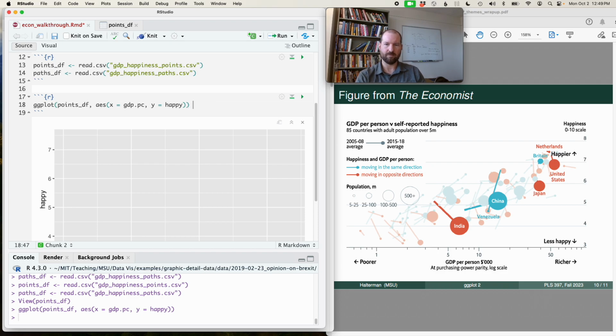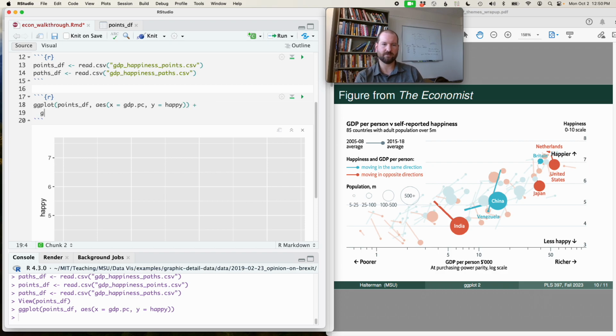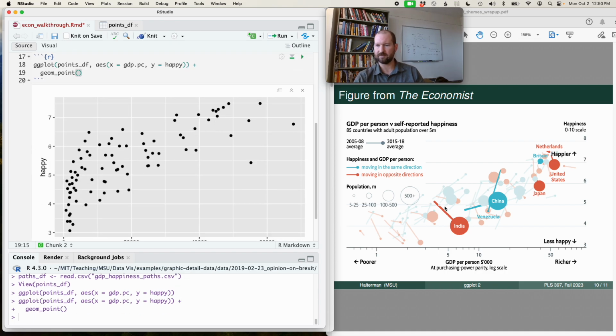Okay. But here we want points, right? So we're going to do geom_point. Great. Okay, so this looks sort of roughly right. We have points and our axes defined.